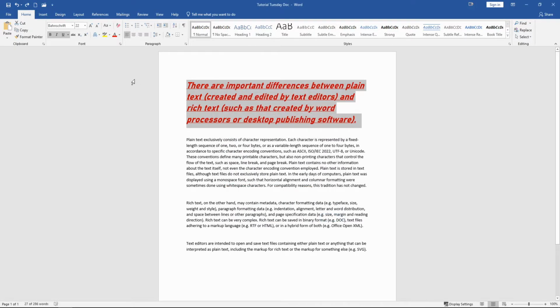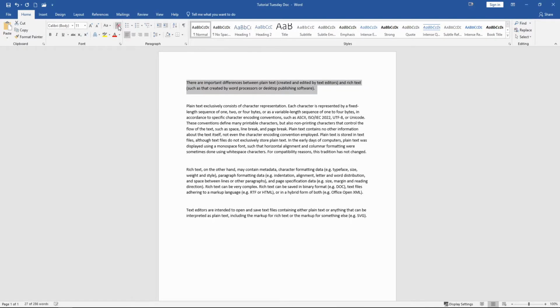If you've made a lot of changes and you decided you want to go back to just plain text again, keep your text highlighted and click the button that says Clear All Formatting. Looks like a pencil eraser, and it will go back to just the plain text. Next over, you have your paragraph options.